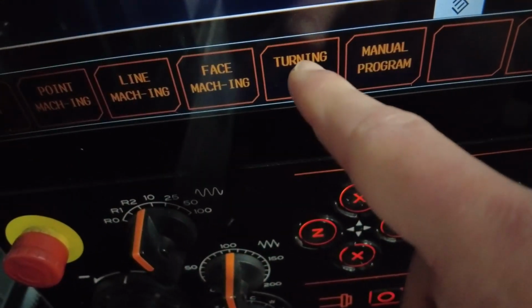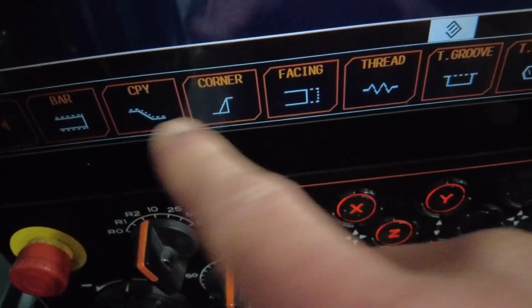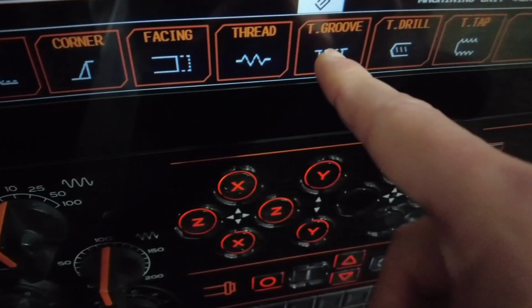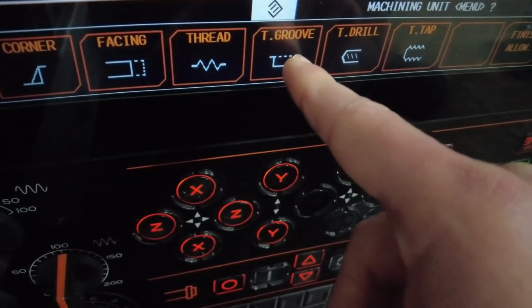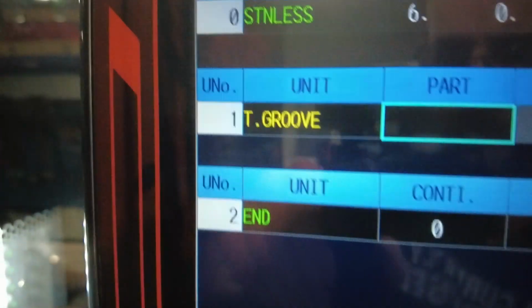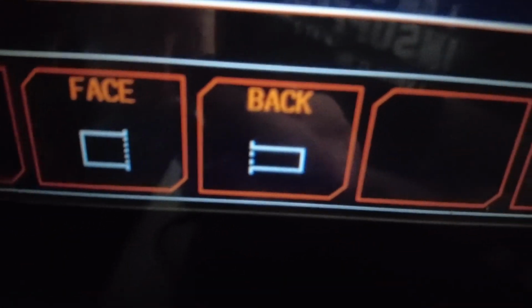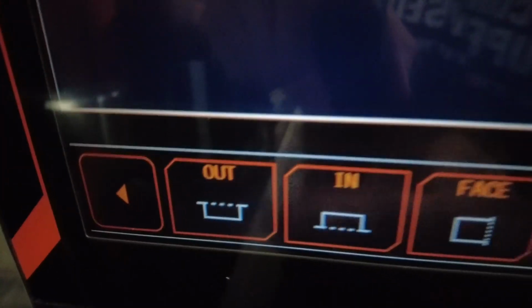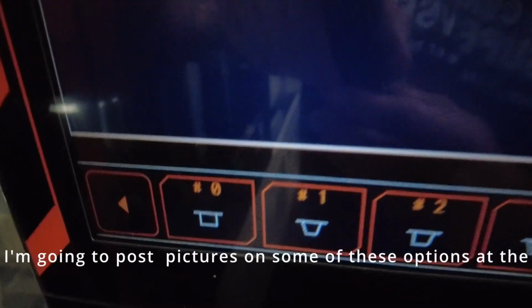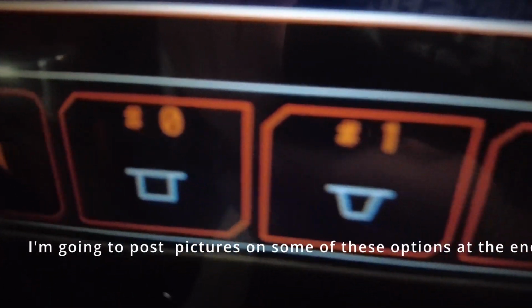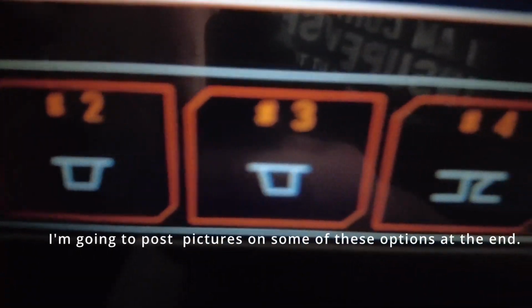So we're gonna hit turning. We have a grooving key. I'm gonna press it. Automatically the unit turns into grooving. Now it's gonna ask you part. So for the part you have options: out, in, face, and back. So let's go with out. And now we have options 0, 1, 2, 3, 4, 5.